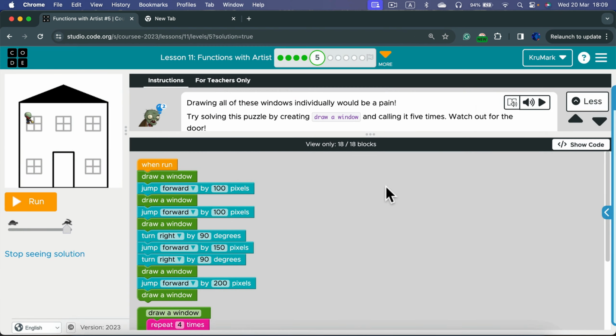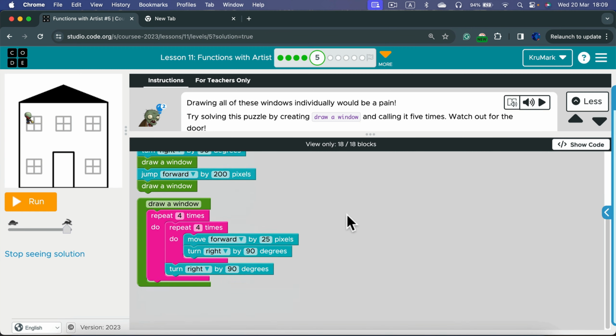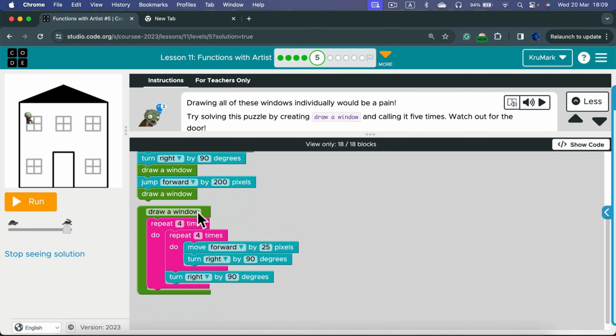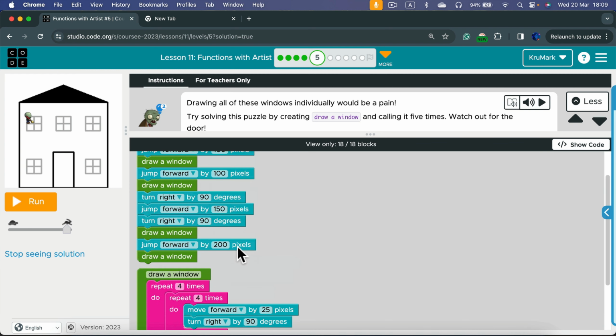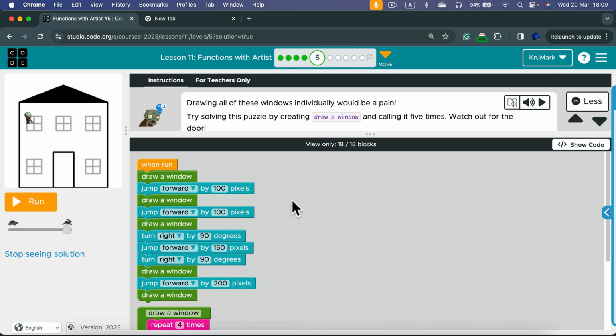Done. In step number 5, we need to draw 5 windows. So it's very important to set up this draw windows function first. We repeat the whole function 4 times. So we got a loop inside the loop when we're going to move forward and turn right. And then we turn right 90 degrees. So to just draw one window. With that figured out, we can do it 1, 2, 3, 4, 5 times. Keep in mind the distance between those windows at the bottom is way larger. So let's try to play it.